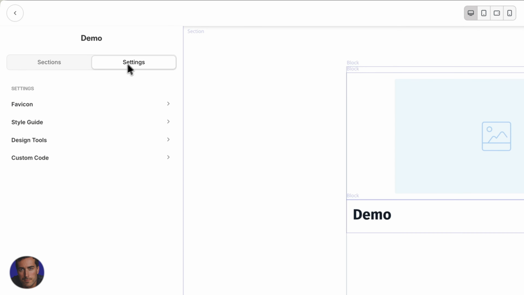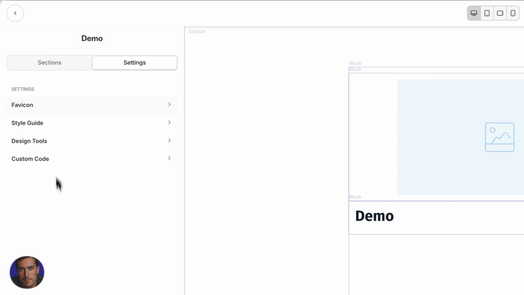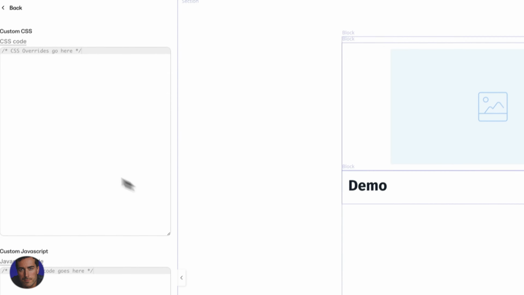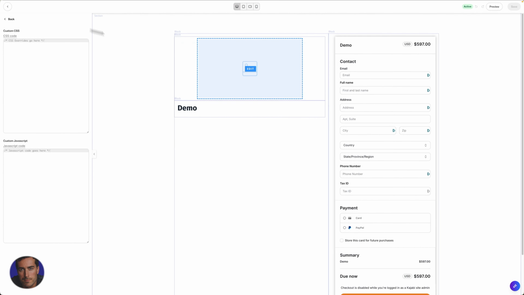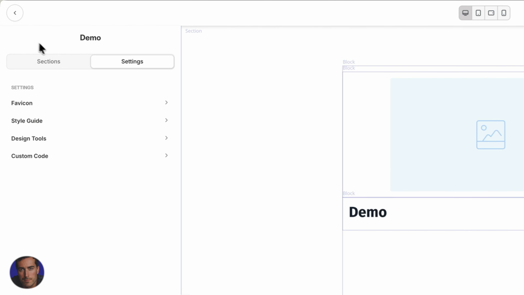There's a ton of different options, I'm not going to go through every single one. You can even add custom code if you want to override stuff with JavaScript and CSS. You can start to really customize things. That's a bit more advanced.